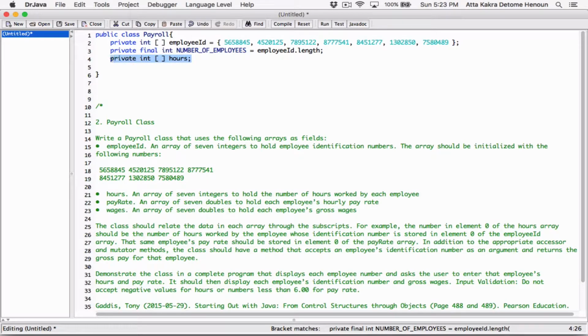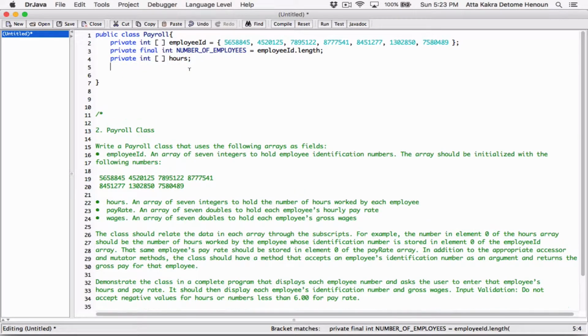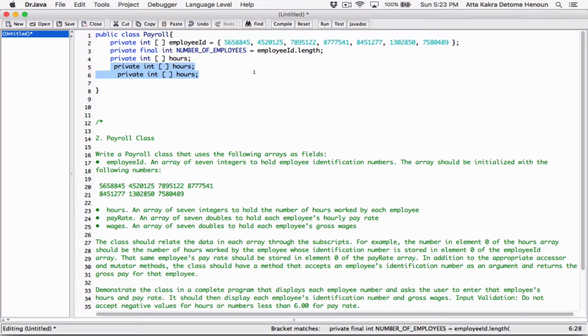So for now, let's not really set the size. We can set the size in the constructor. So I'm going to make a copy of this and repeat it for the other ones. We're just going to change a few things. All right, so private int is done.